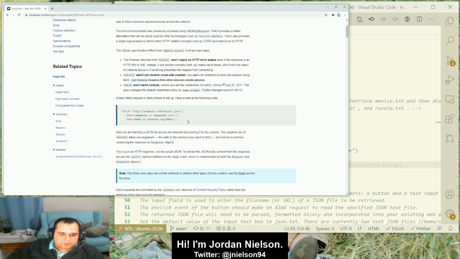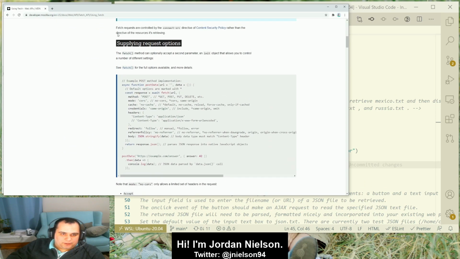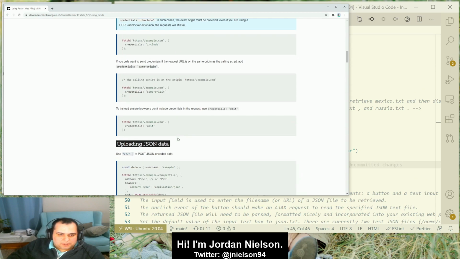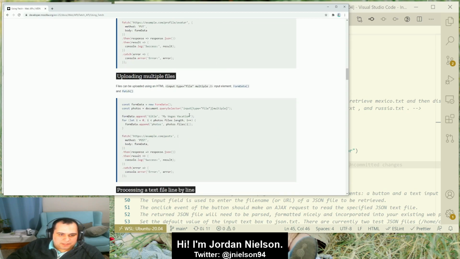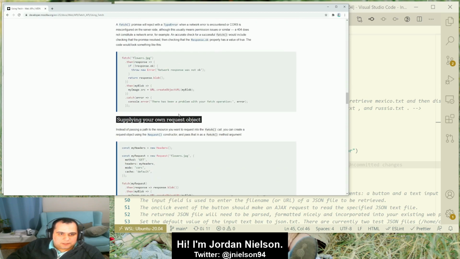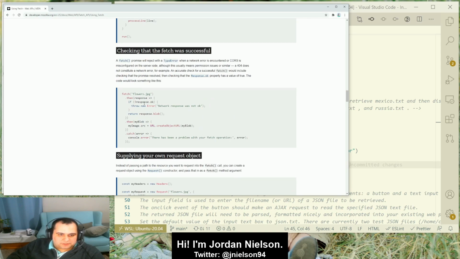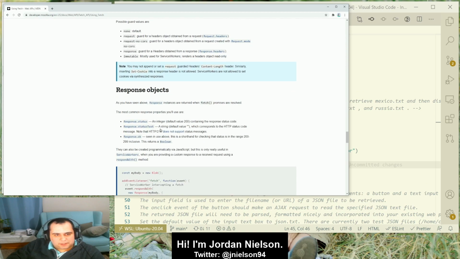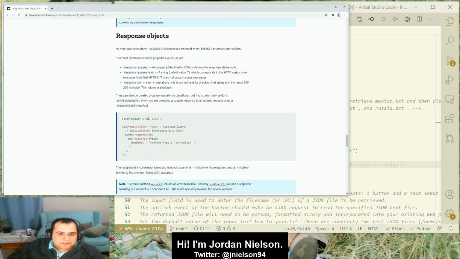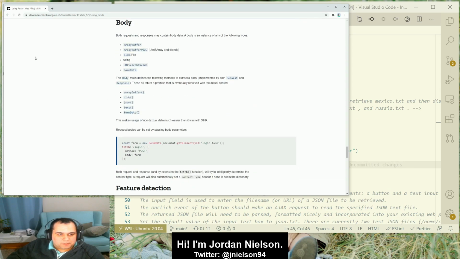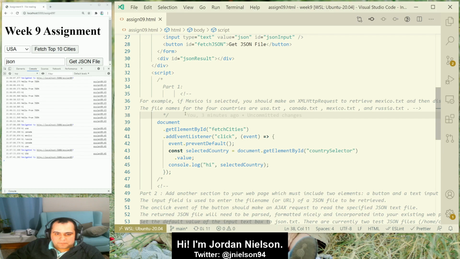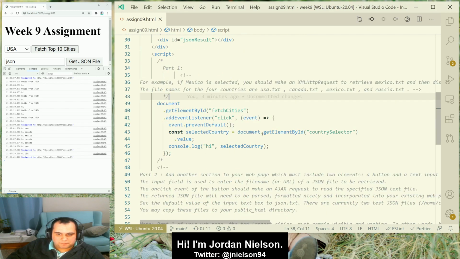So this is the basic form of what we're going to be doing. We're not having to supply any request options because the defaults work for us. We're not uploading any data, so we don't have to do that. We will want to check that a fetch was successful. And that's about it so far as things we have to check in all of this. Yeah, so that's a great article on using fetch. So that's what we're going to do here.